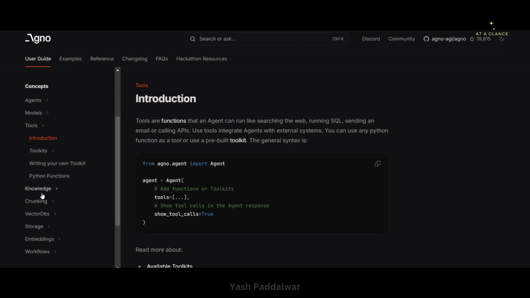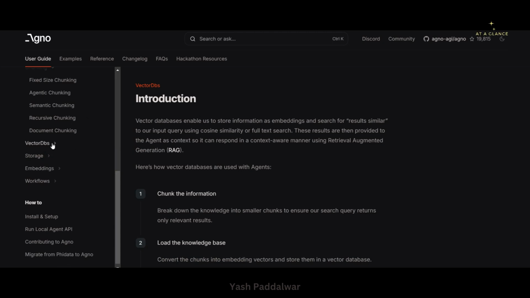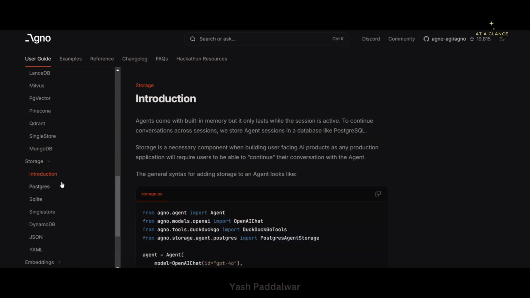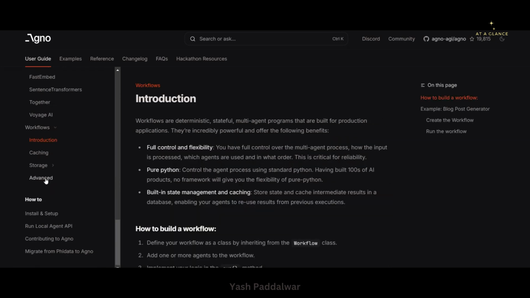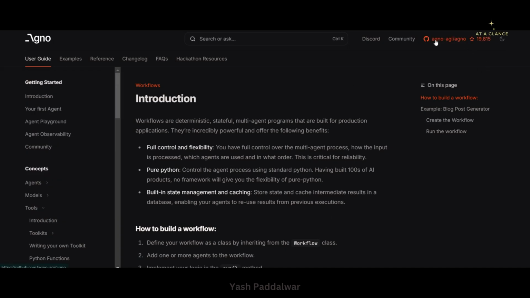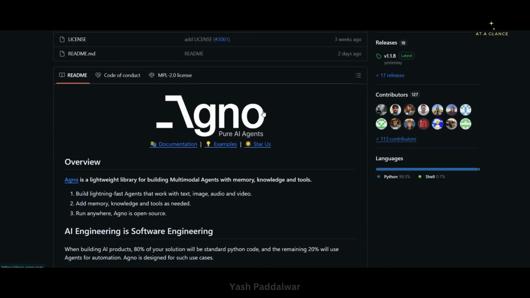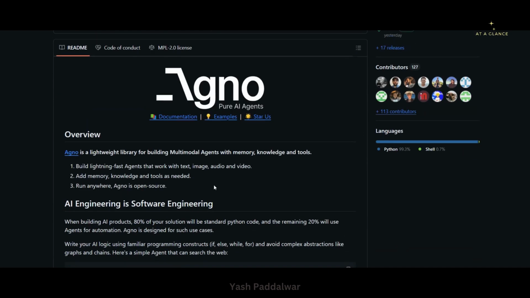You can see it comes with knowledge chunking, where it has different chunking strategies which can be used by simply importing their library. Then they support a variety of vector DBs and how you can integrate them into your workflows, the storages, the embeddings, the workflows. Each and everything they have built over here and you just have to use it wisely. On the right side you can also see their GitHub repo. Here they have given the entire code of this Agno agent. You can use this repo, clone it and customize it the way you want to use it.